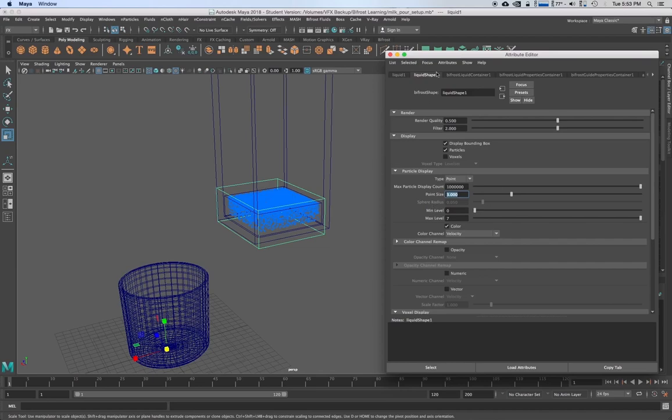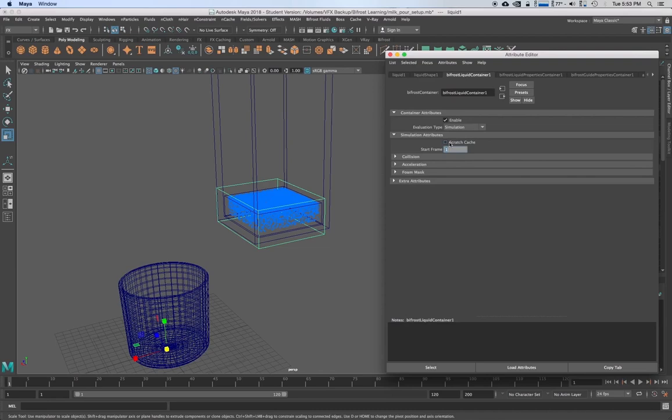So we're going to definitely make sure that we have scratch cache enabled. That's going to allow us to scrub back and forth, and it's going to cache that on the local drive, the one that we set earlier.